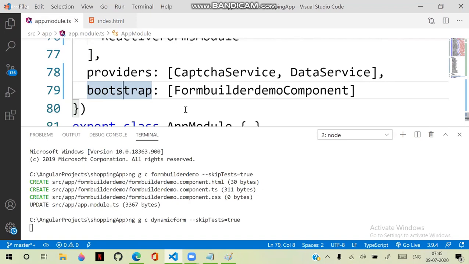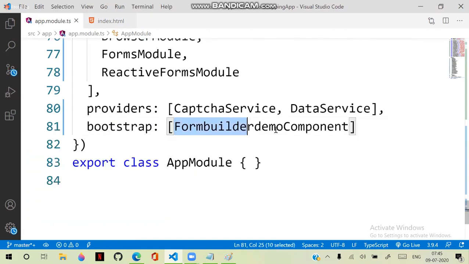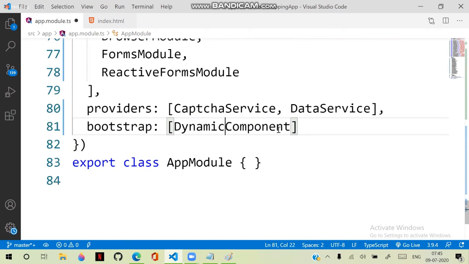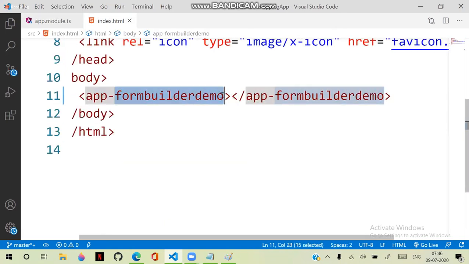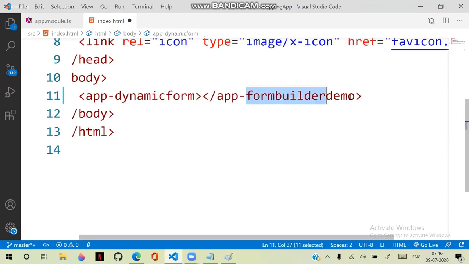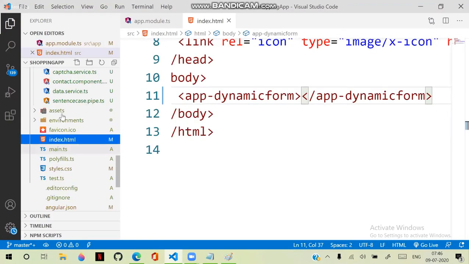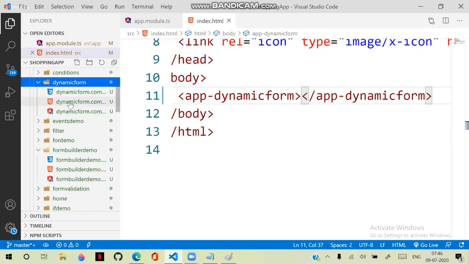So we need to add the controls dynamically. Okay, so let's make this dynamic form component the startup. This is the dynamic form. So the dynamic form is the startup. Okay. Let's go to this dynamic form component. So we are in the dynamic form component.